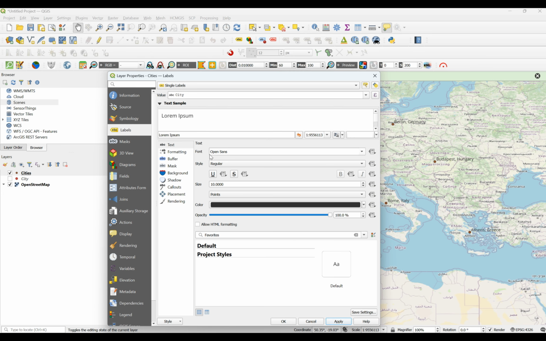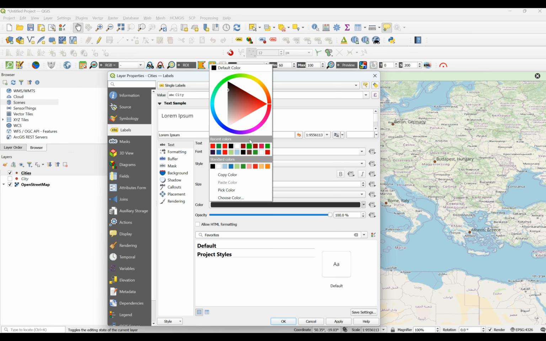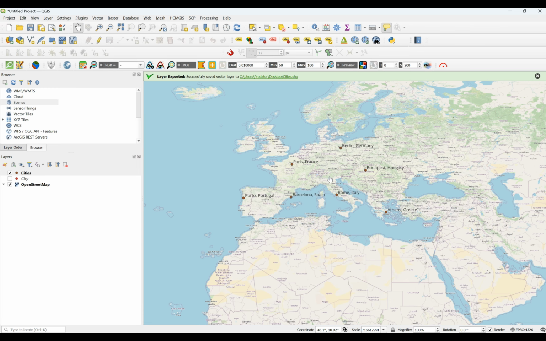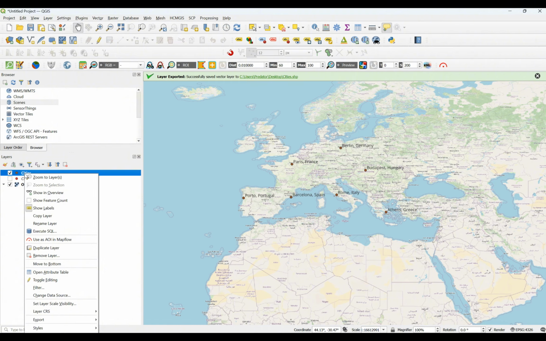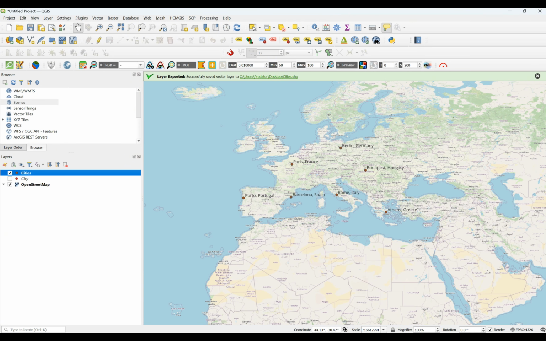You can change the format if you are interested, and also change the styles and other things that you can find here. And I'm also going to put them in bold. And the other options that you can find here, change the color if you are interested in order to have a better visualization. Okay, very good. Right now we have the names of cities. I'm going to change the symbology also.